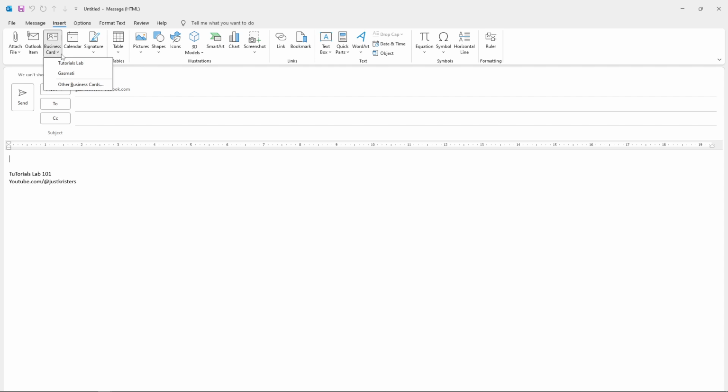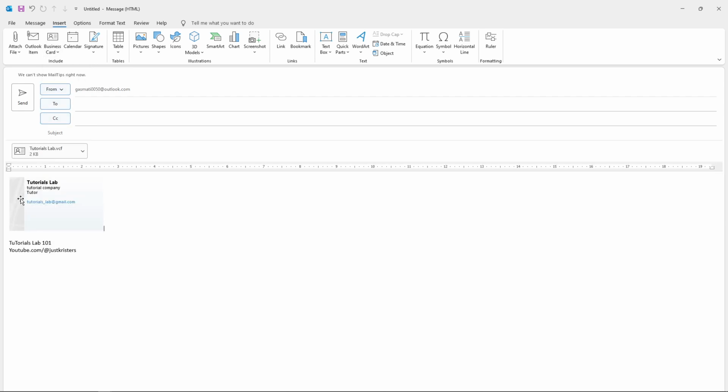These are typically contact cards that have been saved in your Outlook contacts, making it easy to share professional information with your recipients. From the list that appears, simply click on the business card you want to add to your email. The card will be inserted directly into your message body, displaying the contact information in a professional and organized format.